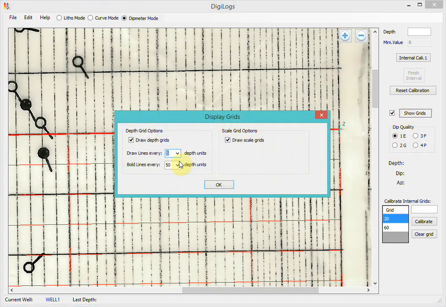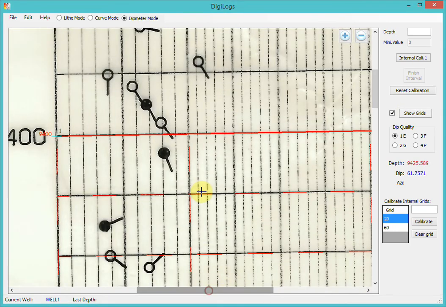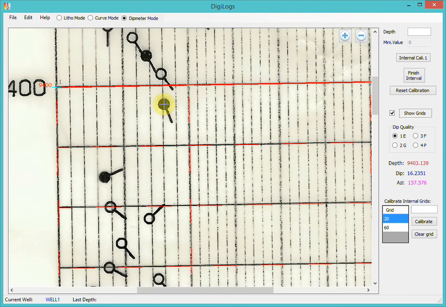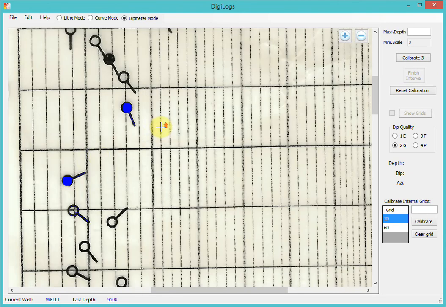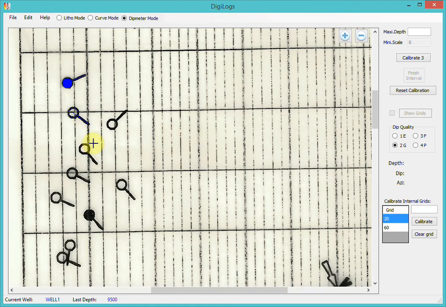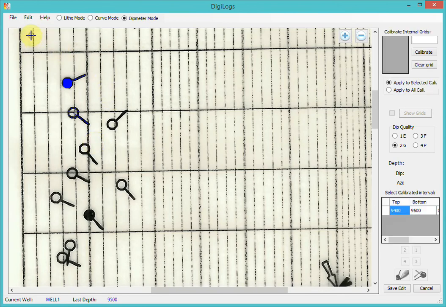Now the scale will be correct and we begin to digitize the tadpoles as I mentioned before. Press finish interval, and you can continue to digitize or correct any mistake you have made in previous intervals by edit mode. Press edit and edit mode.